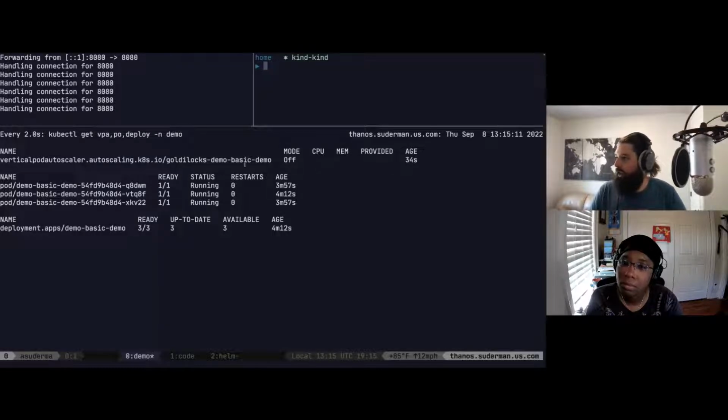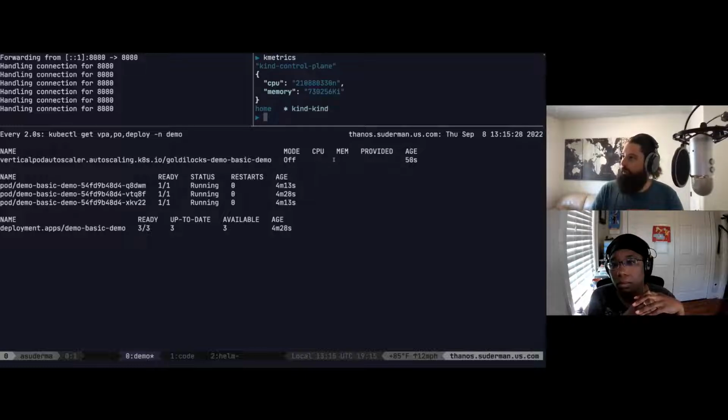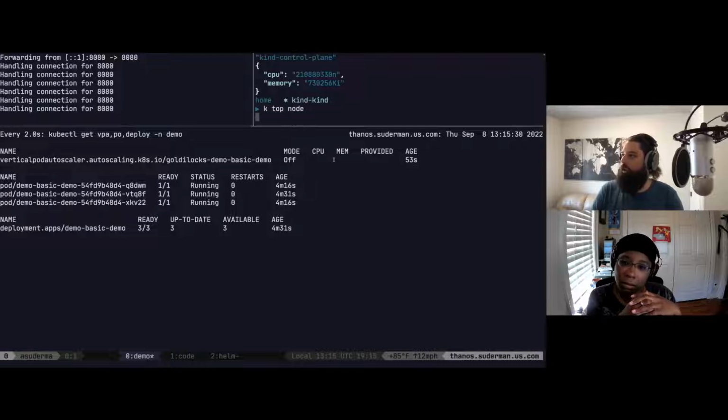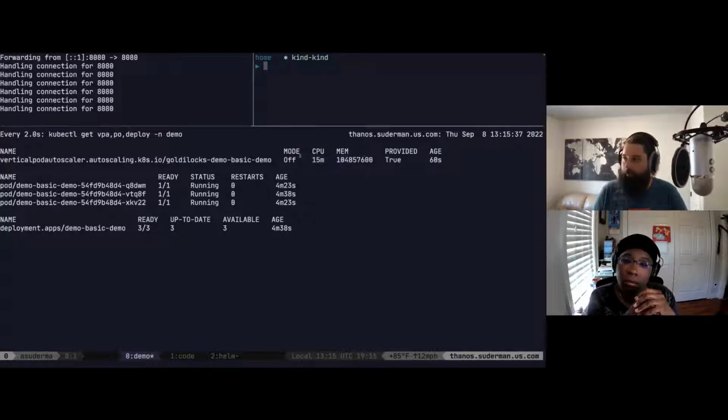And we will see it is in mode off, which you just referenced a minute ago. That means that the VPA is not going to try to make any changes. It's just going to sit here and gather recommendations about the pod. So it takes a few seconds to populate. I just ran a little command to make sure that we do have metrics in the cluster. So if I kubectl top nodes, we'll see we do have metrics in the cluster, and there we go. It just populated. So now we have a recommendation for CPU and a recommendation for memory.